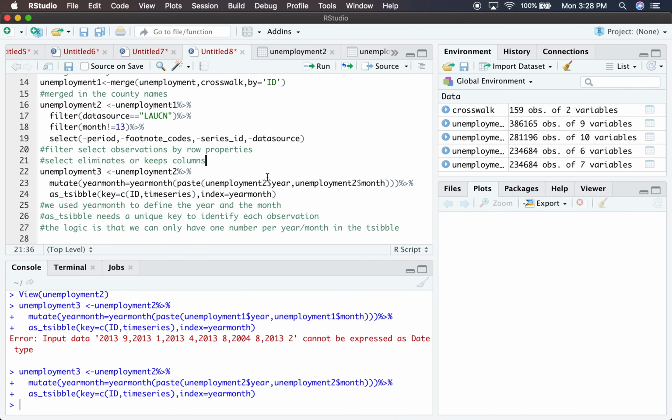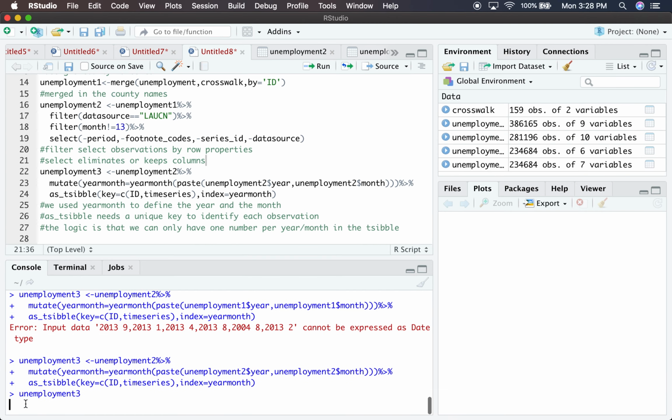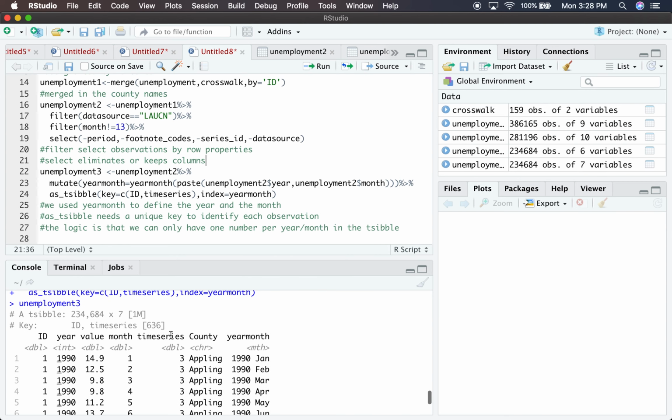And unemployment 3 is the tsibble. So let's take a look at unemployment 3. Really no different from unemployment 2 when it was a tsibble. The only thing is that now we have the actual county. And we still have 234,000 time series observations here.